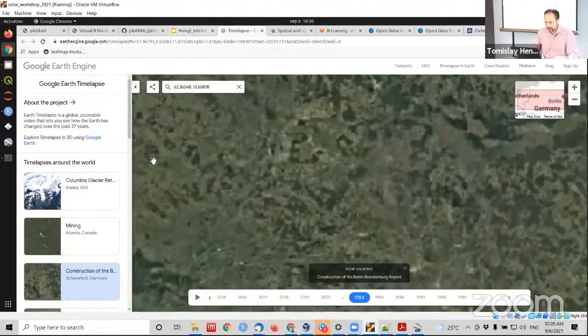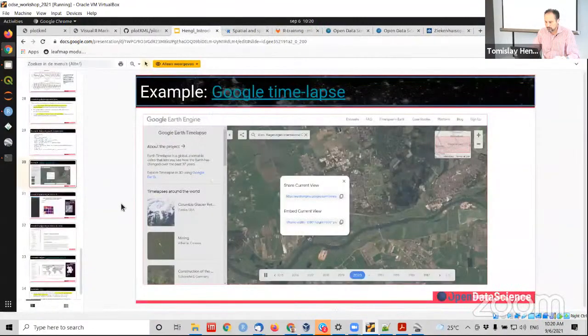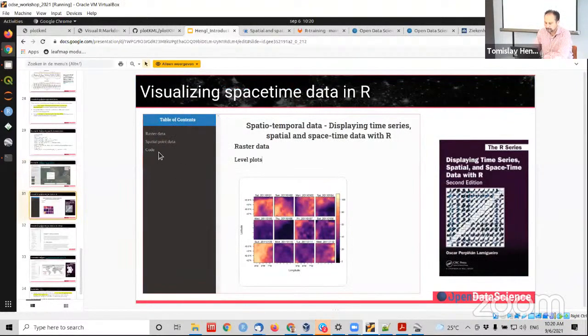But please play with it. I don't have time for that now, so I will turn it off. But please play with that Google Timelapse. It's a history of the planet, except it's just history through images.